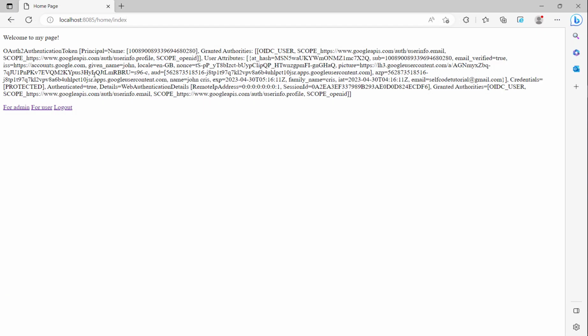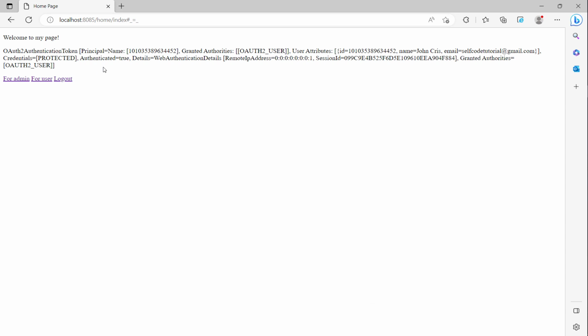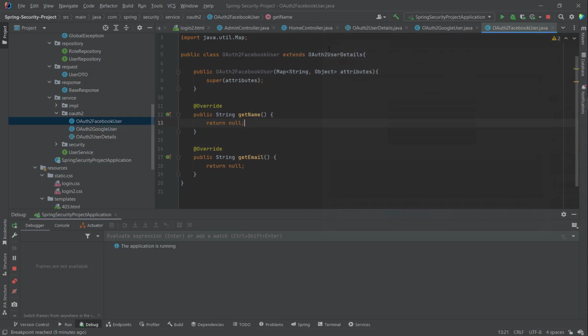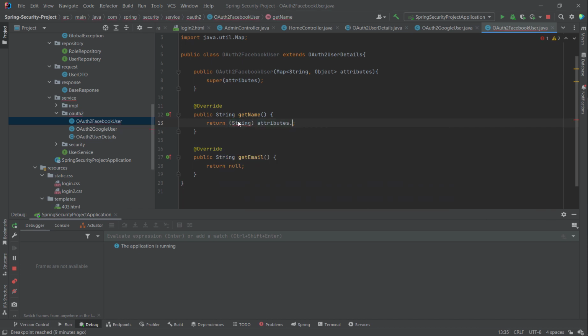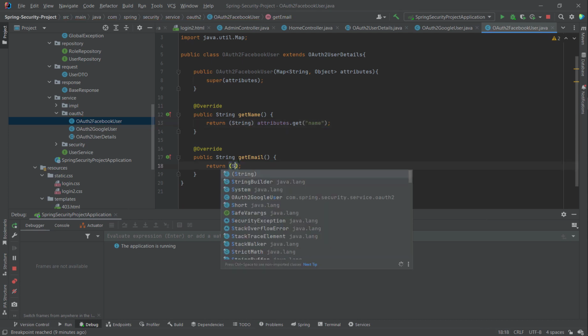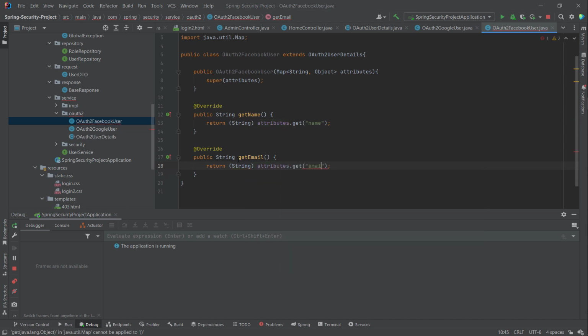And now we will log in with Facebook. You can see here we also get the name and get the email. It is the same, we get the name and get the email here for Facebook. Also cast to string, attribute get name, string, attribute plus get email.